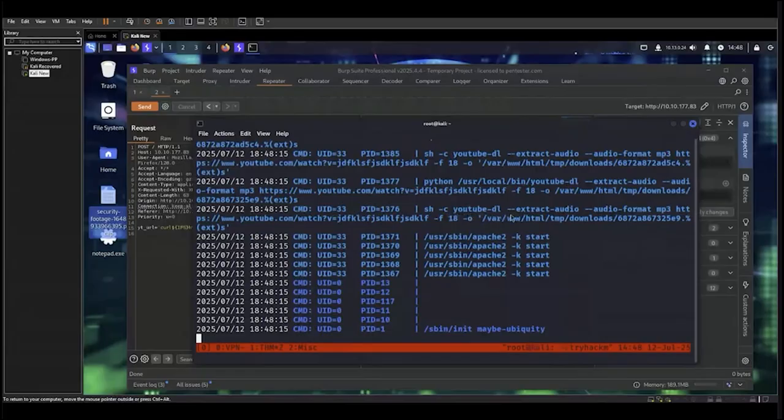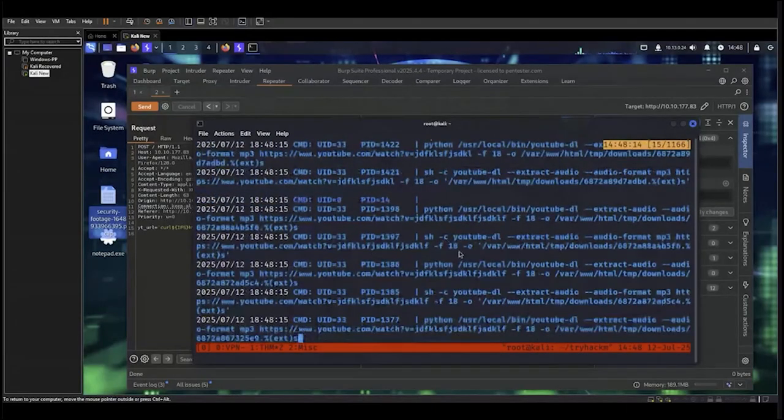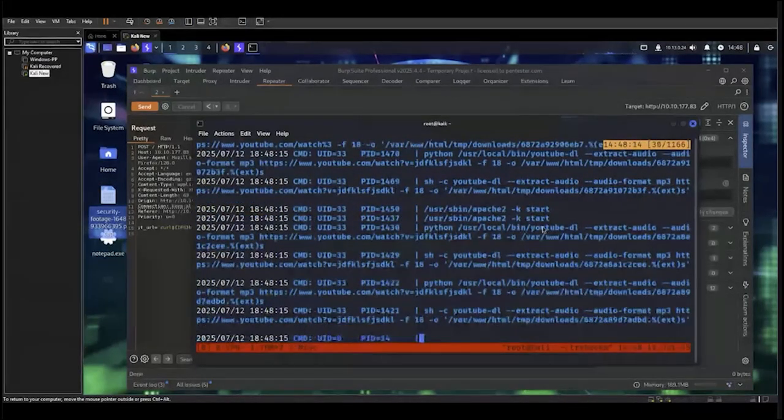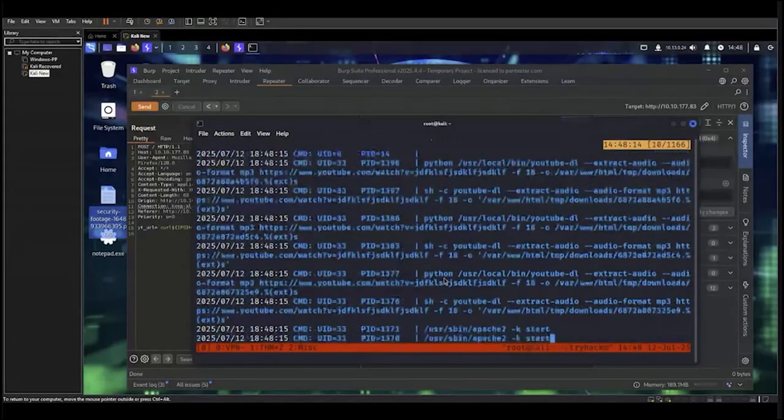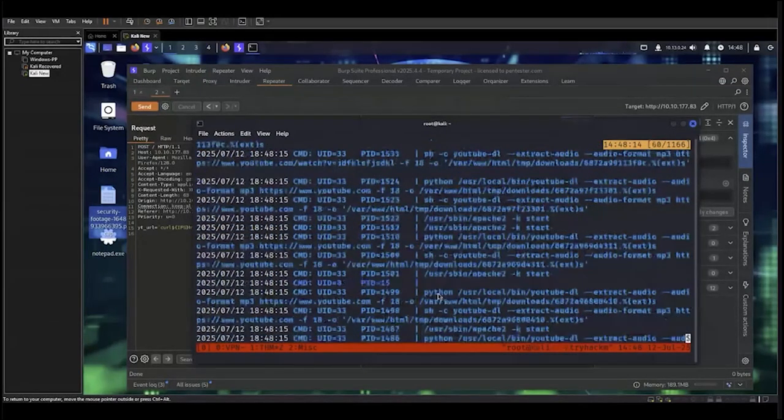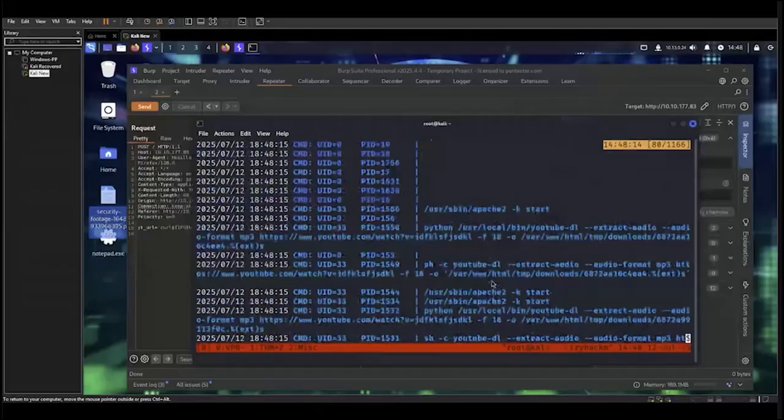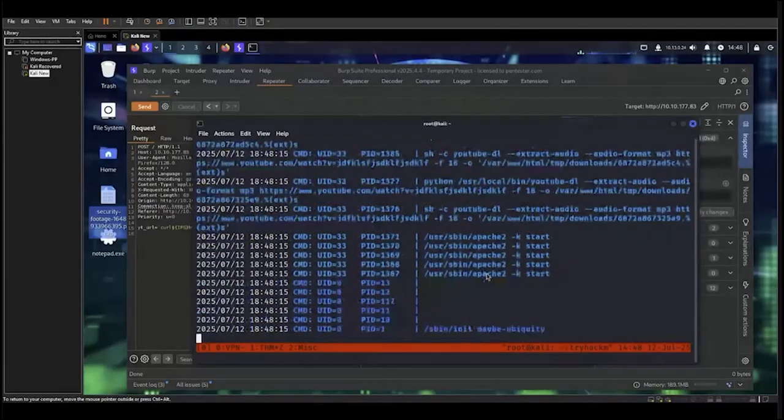So we see that this is running, which is the YouTube download, extract audio, all of the things that we tried earlier. These are all running processes on the machine as we speak. And if we see anything pop off from here, if it's not that, we can go down that route. So let's see what happens from there.